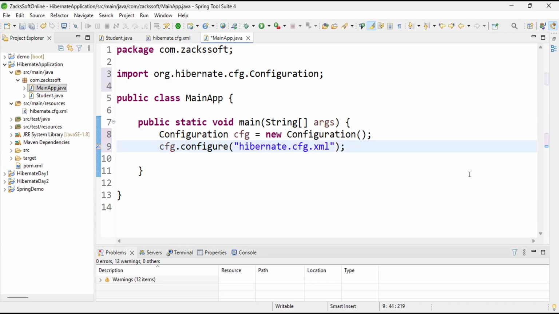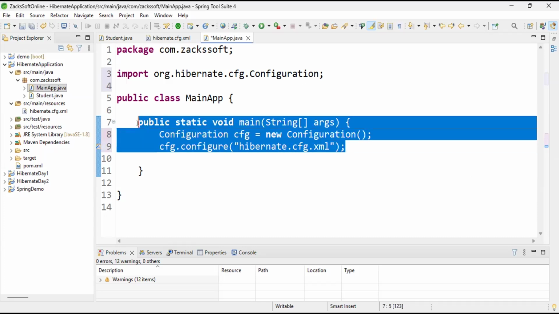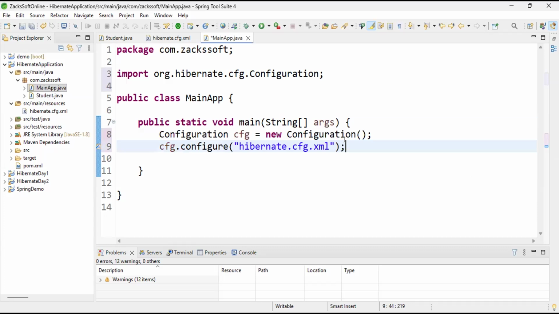Automatically it will take. First of all, is it clear to understand this point? Any confusion? No need to write. First of all, is it clear?